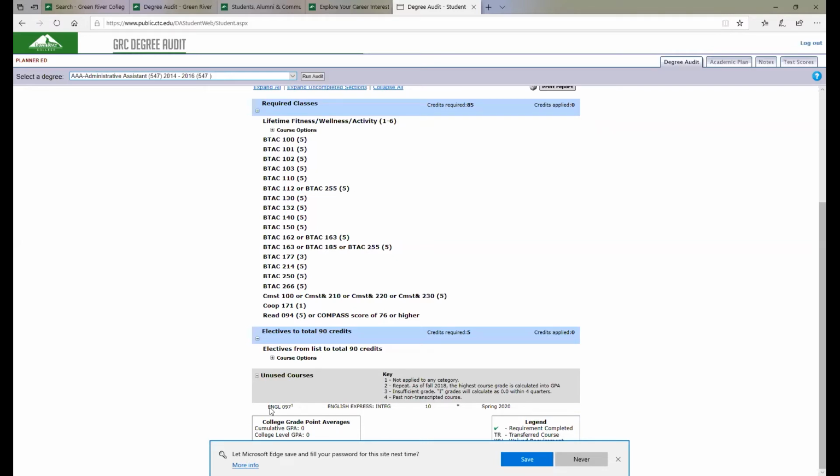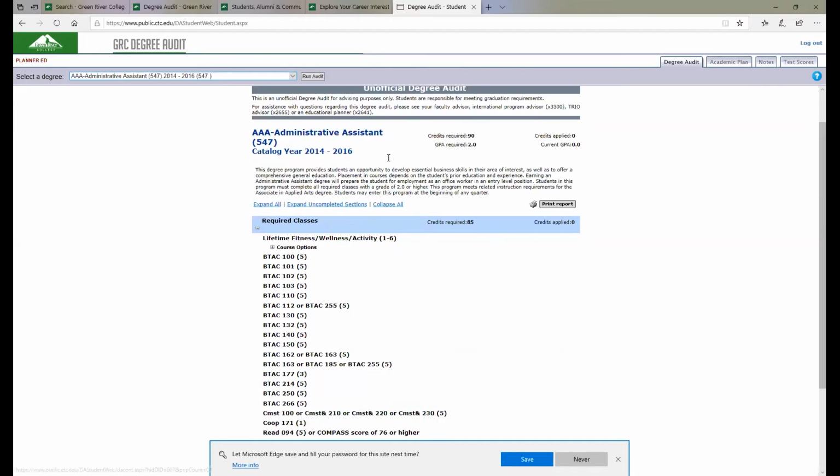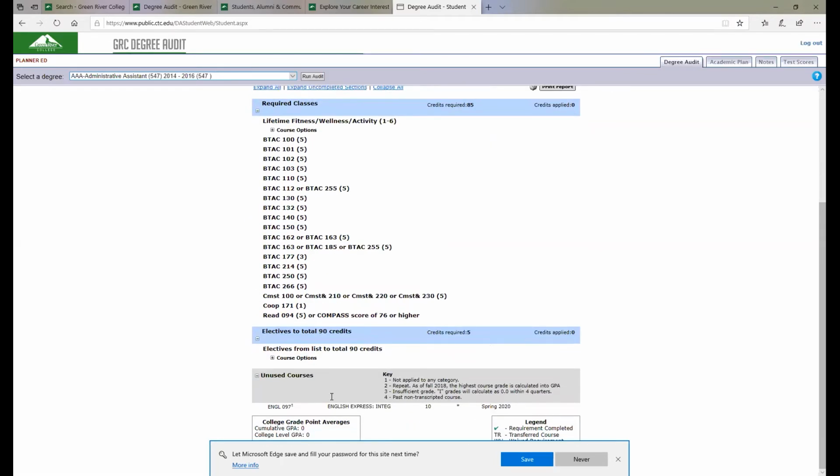And just to elaborate on that, English 97 is a good example. This is a course that Ed Planner, our fictitious student, is enrolled in for spring. And as you can see, it doesn't say that it fulfills the requirement. However, this course is a prerequisite for a higher level course that's required for this degree. So because it's a prerequisite, it doesn't count towards the degree, but it's still a course you need to take.